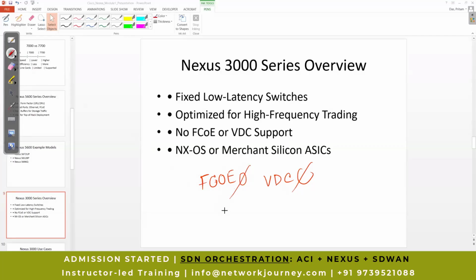NX-OS, or what they call it, is merchant silicon based switches. The models that they have are 3172PQ and 31128PQ. All those switches are basically used for these special cases. You won't be finding them, at least in your day-to-day job. But in my job profile, we are using 3548 and 3164.